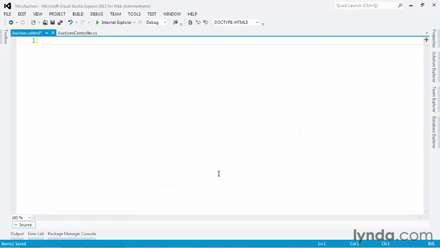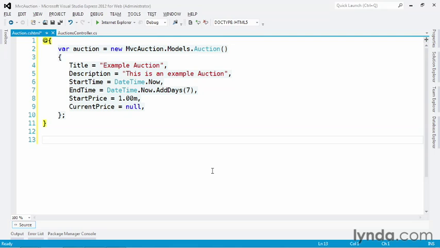First, I'm going to paste in a code block that I've created beforehand. This is a code block. You can tell it's a code block because it begins with the @ symbol followed by an open bracket. Then a bunch of lines of code followed by a closing bracket to close the code block. In this code block, I'm using standard C# syntax to create a new instance of our auction model and assigning some values to its properties.